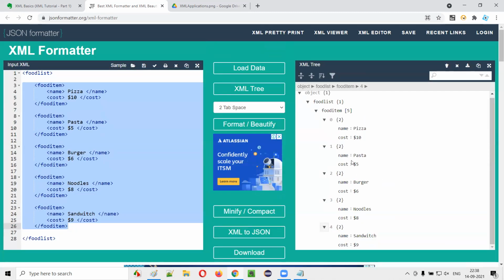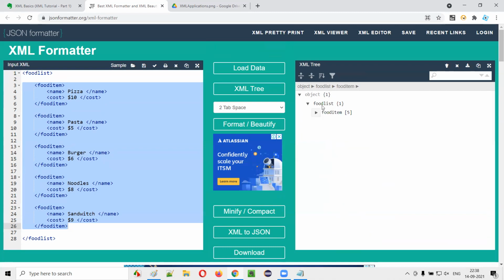So this is a tree way of representation. If you want to see how this XML looks in a tree view, this one is a parent item and these are the child items. How many child items are there under the food list? 5 child items. That's one thing.